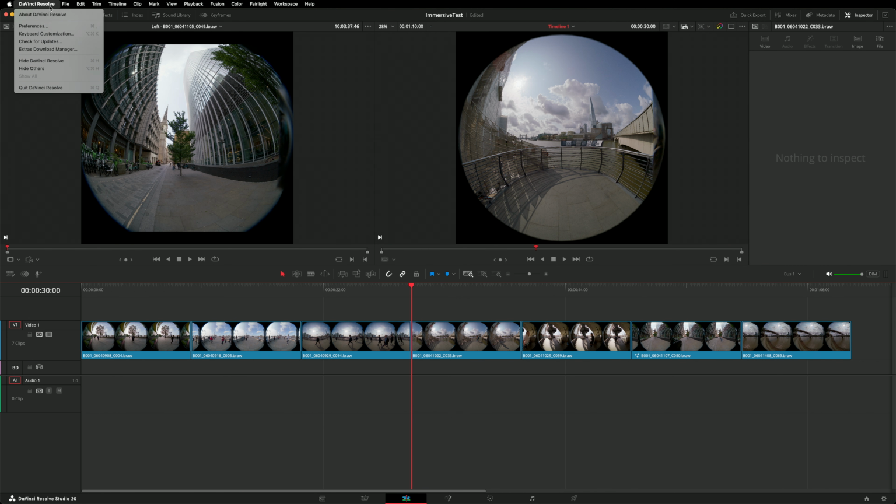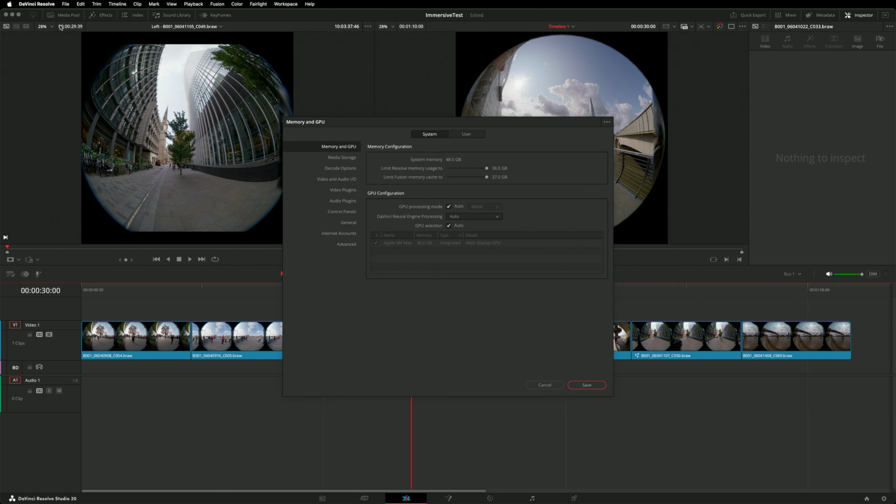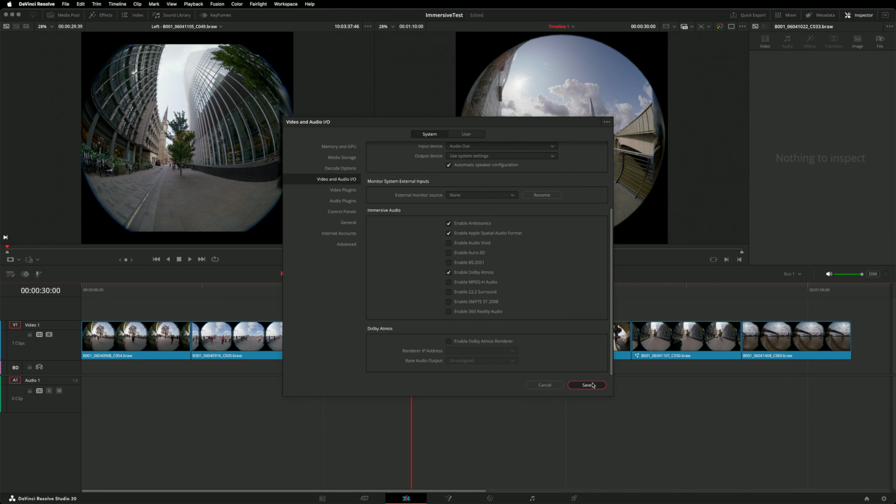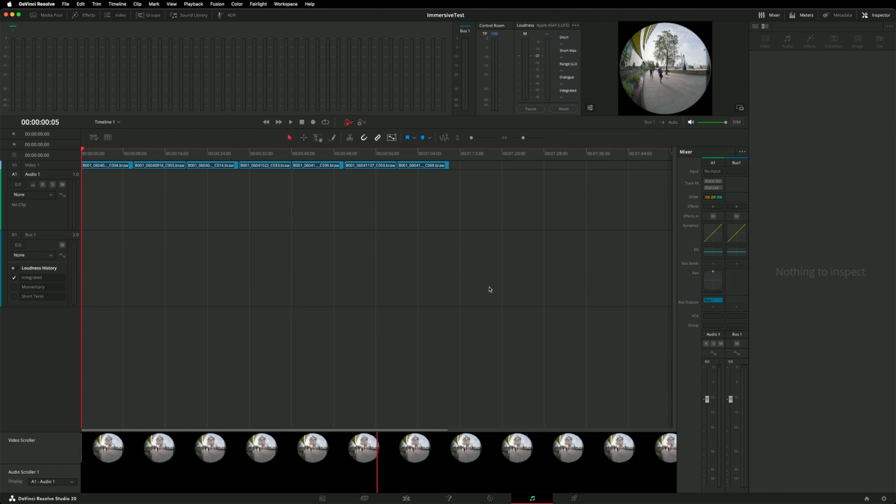A very important part of producing Apple immersive video is the Apple spatial audio format. To enable ASAF support in Resolve, head to Preferences, Video Audio I/O, Immersive Audio, and you guessed it, enable Apple spatial audio format. How do you use it? That's a topic for a much longer video, but here's some cliff notes.